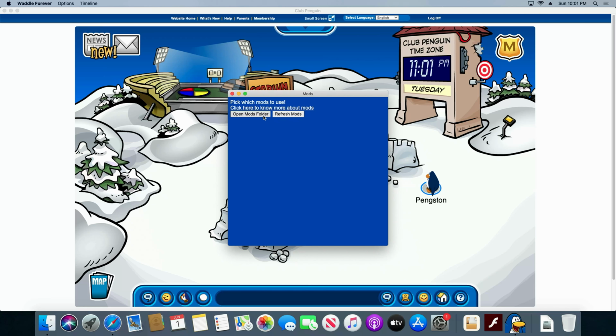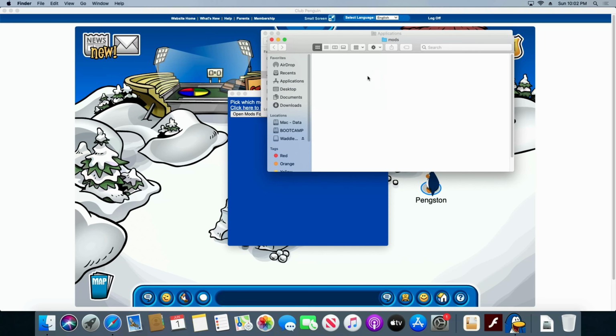Mods is also here, and you can put mods. I'm pretty sure mods work the same way as they do on other versions, but I haven't actually tried that yet, so I'm not totally sure.